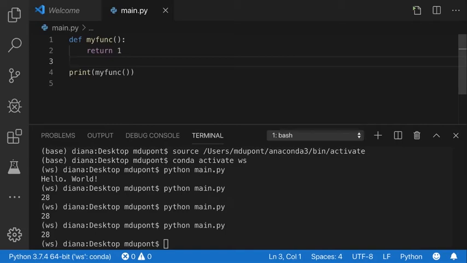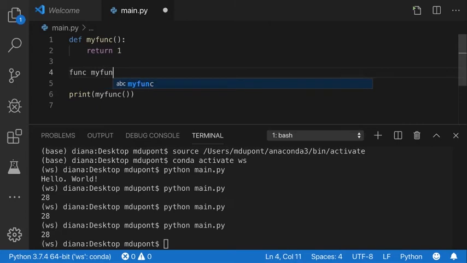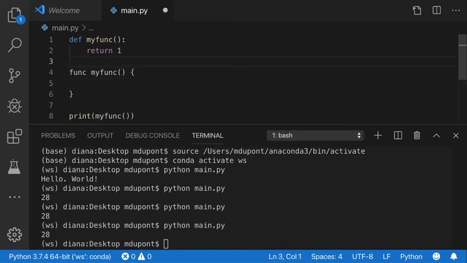In JavaScript, you would do function myfunc. You would give it parameters, and then you would need to give it curly braces like that, and then that closing curly brace indicates the end of that function definition. In Python, because we don't use curly braces to indicate function definition or classes or anything like that, it really just is the indentation level.